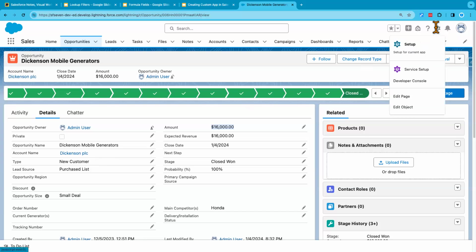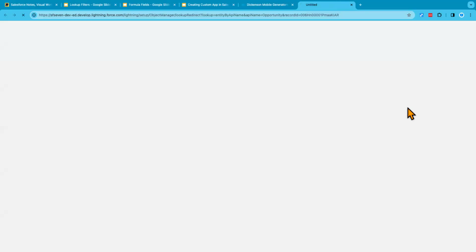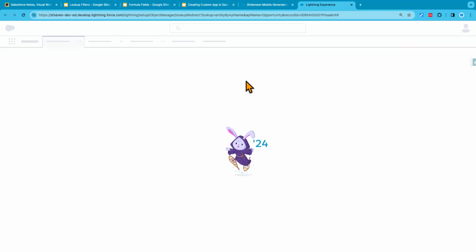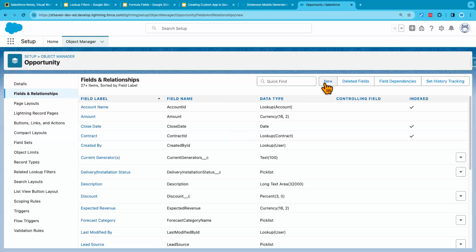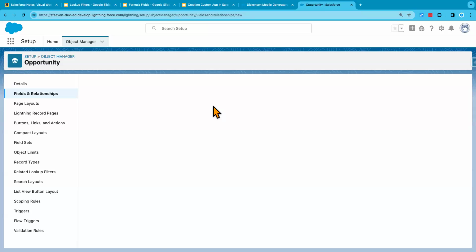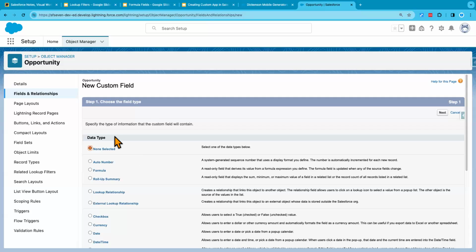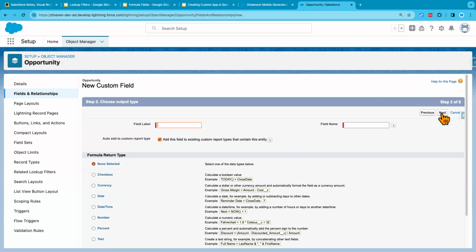So we'll go to setup, and then we can directly click on the edit object option here so that it can take us directly to the opportunity object. And from there, we'll select fields and relationships and click new. The data type that we're going to select is going to be formula type. And click next. And let's give it a name. We're going to name it commission amount.